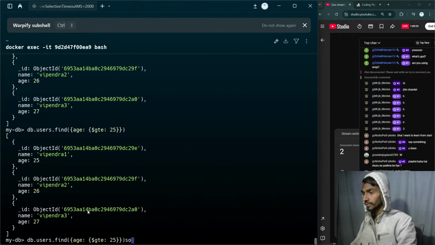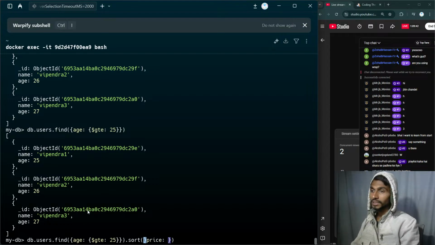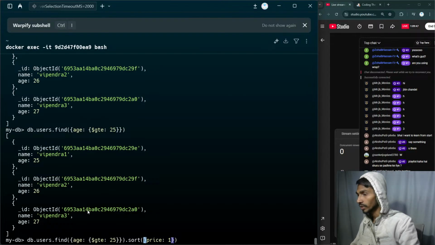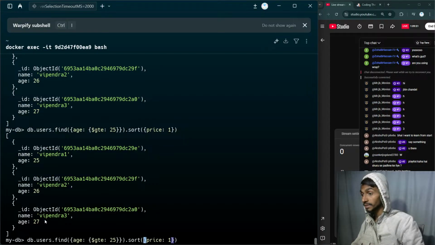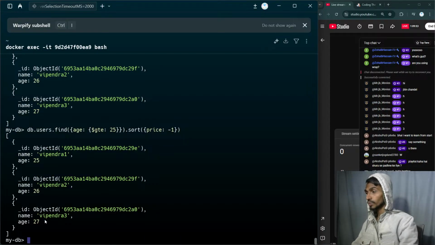Now I can sort it. What is the use of sort? It will simply sort the results. On which basis do I want to sort it? I want to sort it on the basis of the price. Should it be ascending or descending? If you want it ascending, enter 1. If you want it descending, enter -1. Ascending means you will be getting 25, 26, 27. If you want it in descending order, let's make it -1, and now you are getting the reverse order.